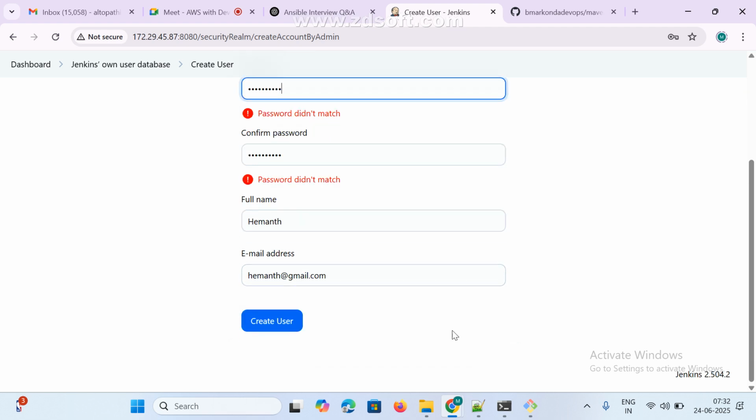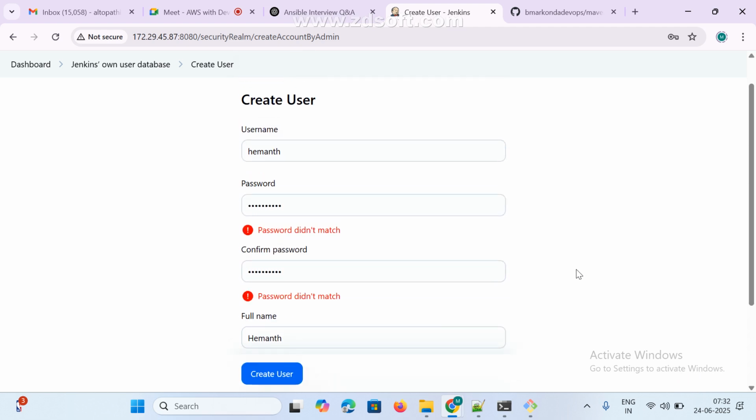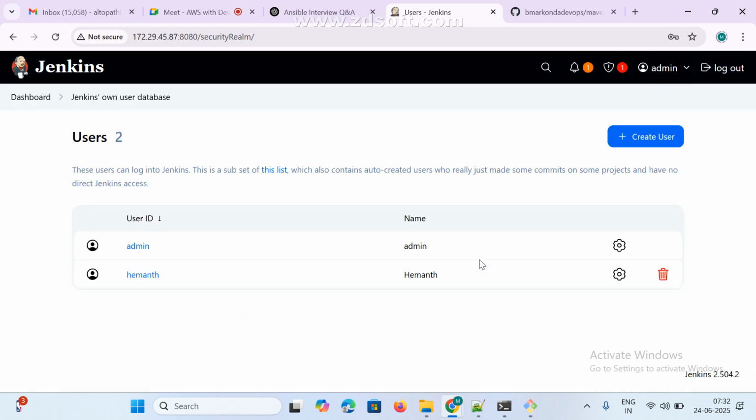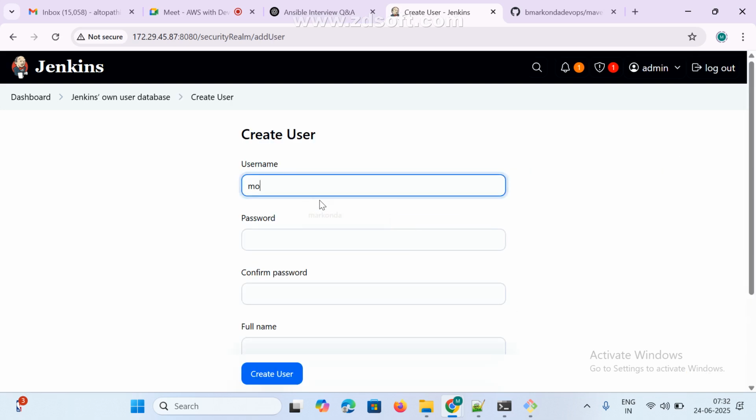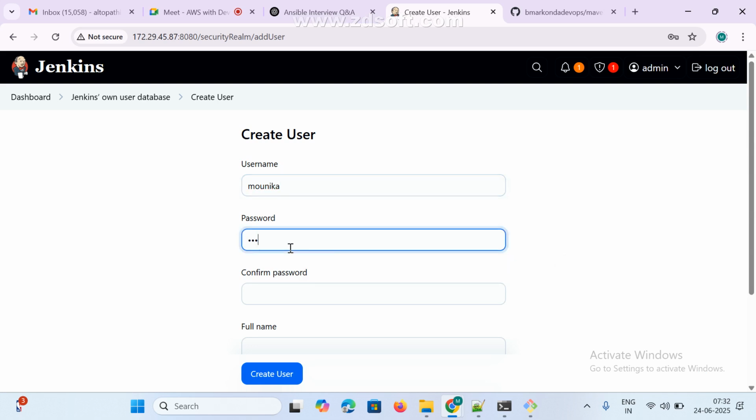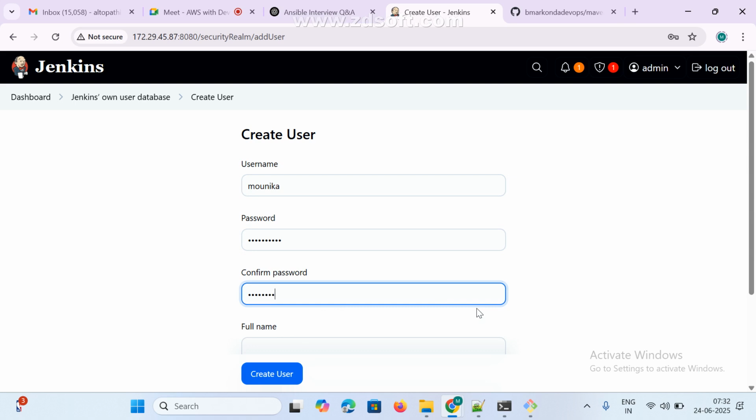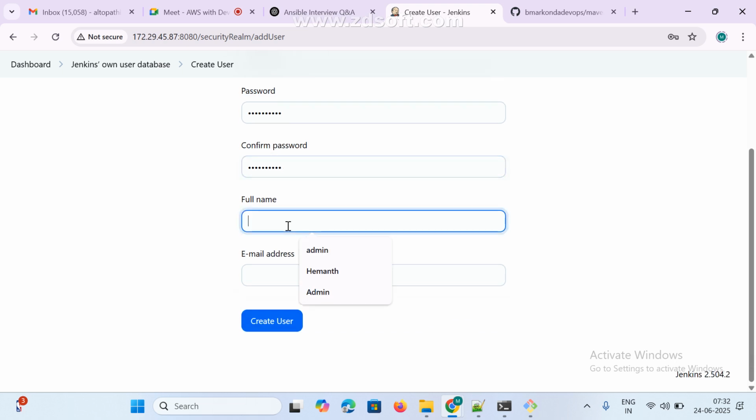Now check it. Create user. Now see here, the user is created. One more user. Anyone any doubt here? That's it.